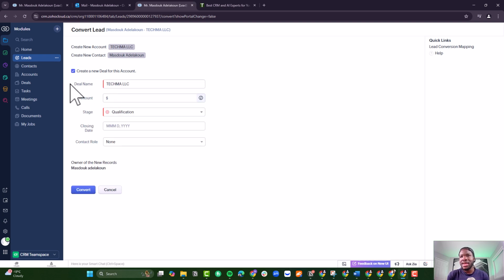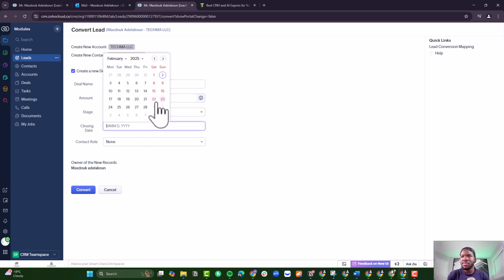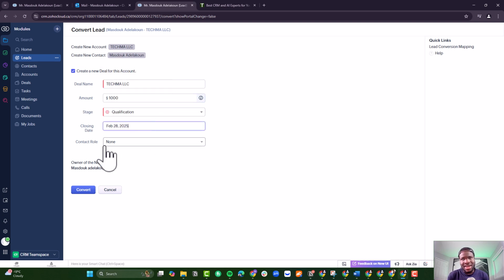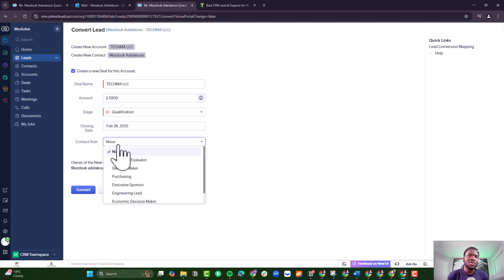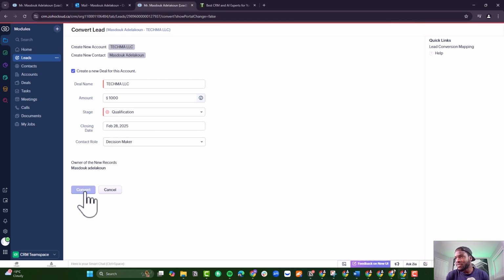And this will display, if you remember, the structure of quick create, which we set up when we were setting up the deal module. So you can say, okay, maybe the deal here is 1,000 and the stage could be qualification. What is the closing date? Maybe I could close this deal by February 28. And I want to say who I'm actually dealing with. I'm dealing with a developer or a decision maker right now, part of the deal. I can choose that contact role there and click convert.